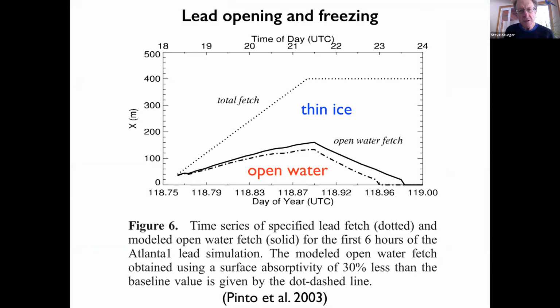To motivate this, observations show that once a lead opens, it starts freezing over pretty quickly. We often think of leads as open water, and that open water leads to clouds. But because thin ice rapidly covers leads, we really need to consider what the effect of this thin ice is on the transfer of moisture and heat.